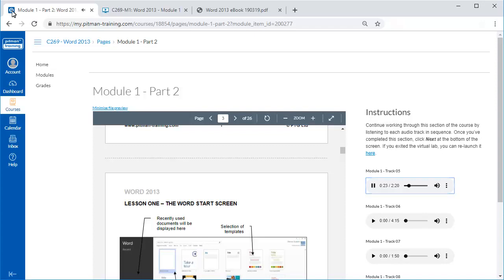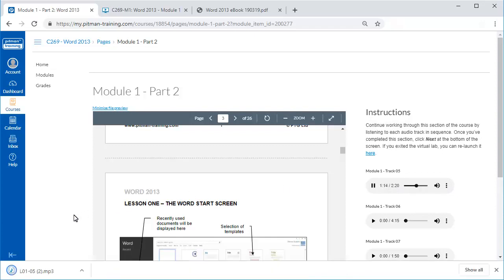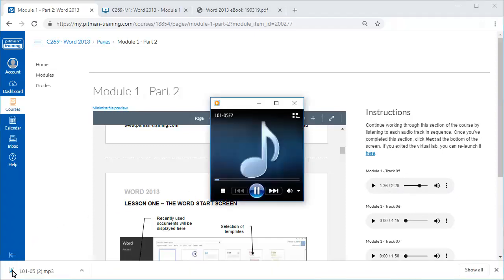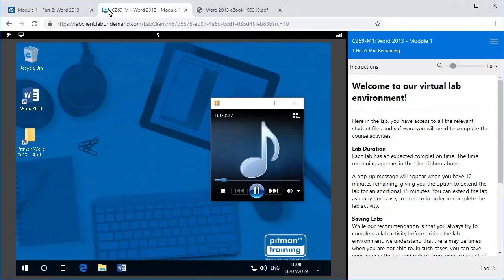Alternatively, you may choose to play each audio track in Windows Media Player and follow along in your ebook either on your Course tab or on a separate device. When you switch to the lab or another window on your computer, you will still have access to the audio controls and will not have to return to the Course tab until the track has ended or the activity is complete. As you have seen, you can set up your myPitman course to best suit your preferences.